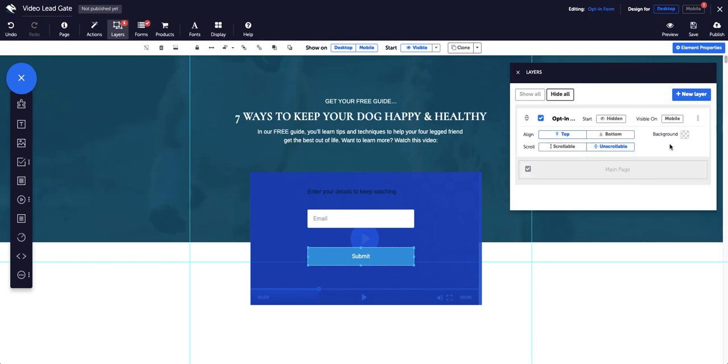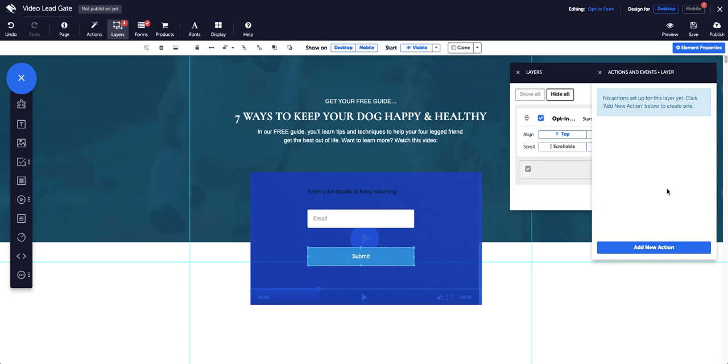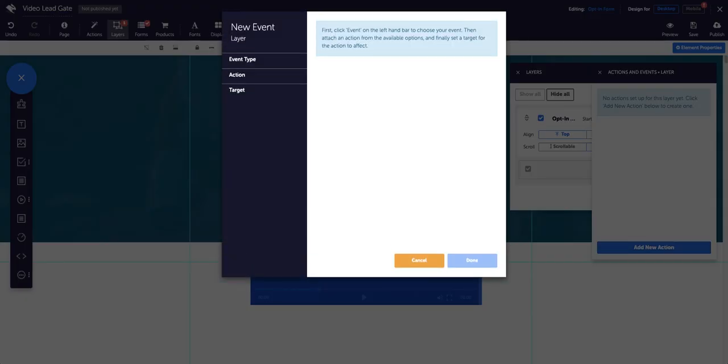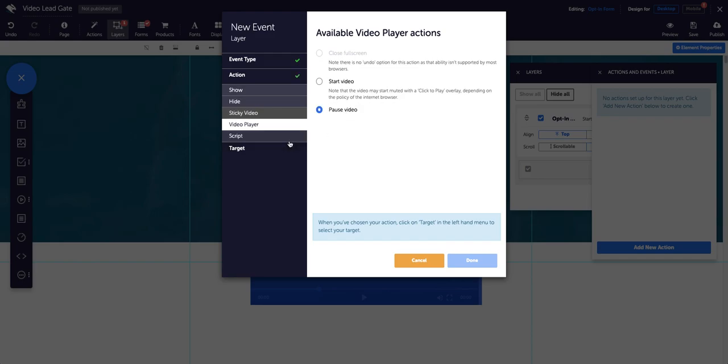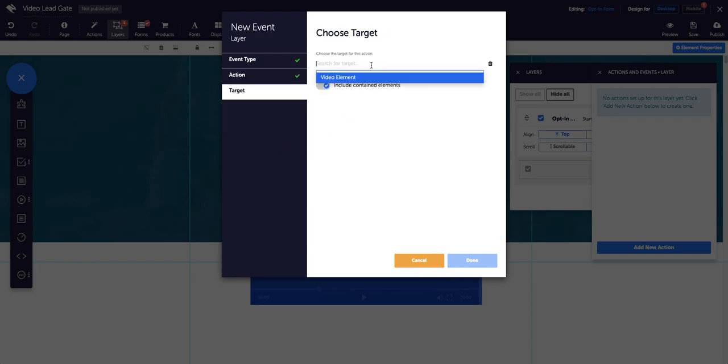You can close the general properties for this element, and then for your layer, on the three-dot menu next to your pop-up layer, click Actions and Events. Click Add New Action. On event type, click Time on time passed after layer is shown, and then 1 second. This will create a short buffer between the layer showing and the video pausing. For action, click Video Player, pause video, and for target, again, select the name of your video element. Then click Done.